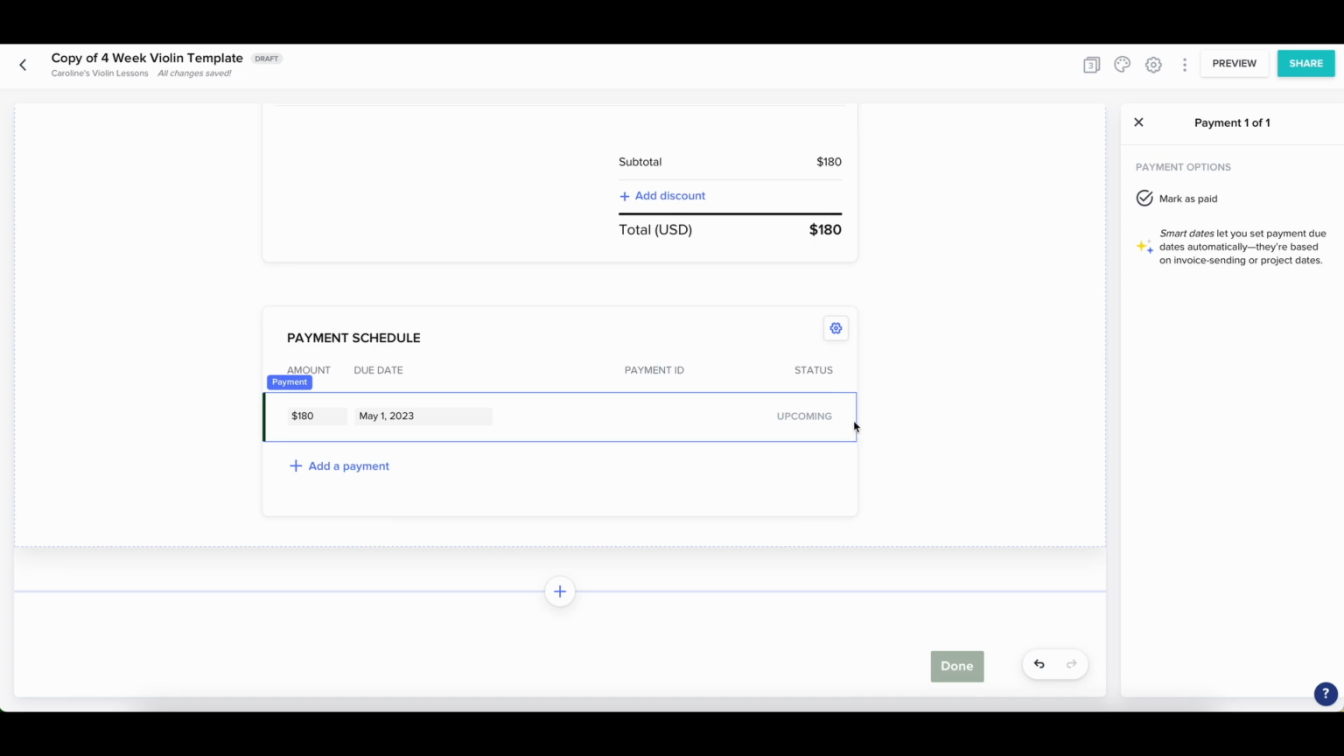Now it comes to upcoming, and then once I send this invoice to them, it will show like payment upcoming from this person, and then it'll show me exactly when they pay it and give me an estimate of when it'll come into my bank account.